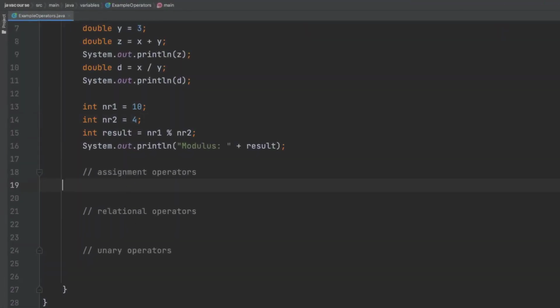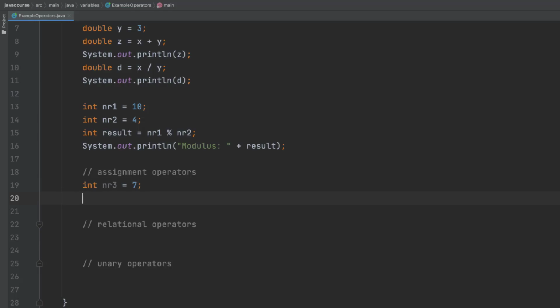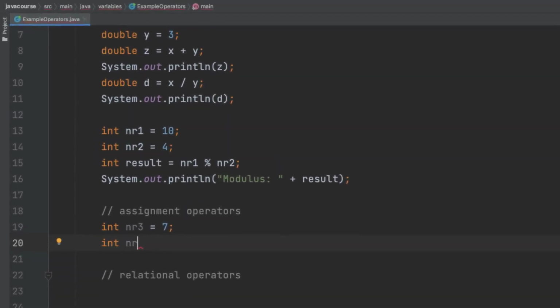So actually, in the previous example, there are already plenty of examples of the assignment operator. Namely, simply saying int number3 equals 7 is usage of the assignment operator already. Why? Well, the equal sign is an assignment operator. We are assigning the value 7 to number3 in this example. Let's also create a number4, which is going to be 70.